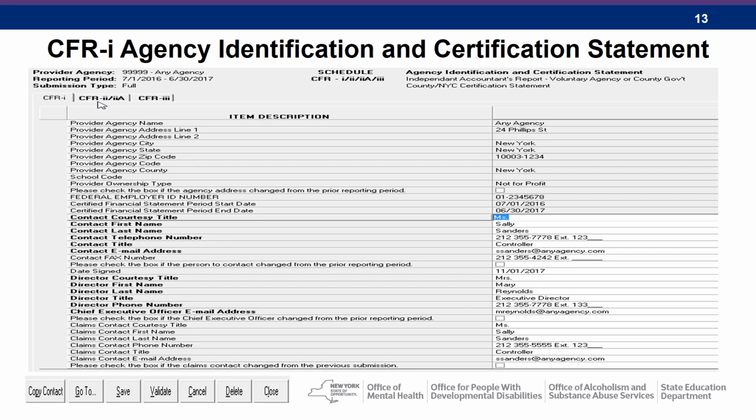This is the CFR-i. Please verify that all information remains accurate if the data has been imported from a previous CFR. Email addresses change over time, and this is the main method by which you are contacted by the state agencies.